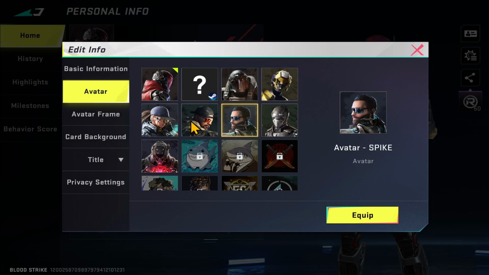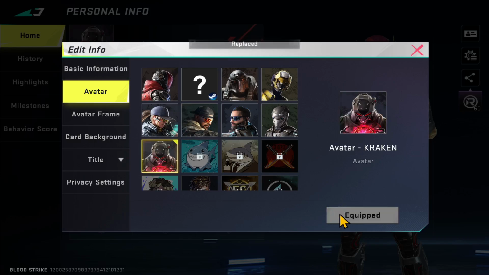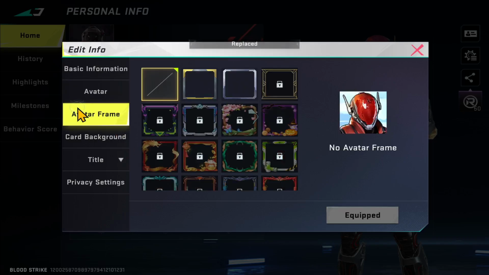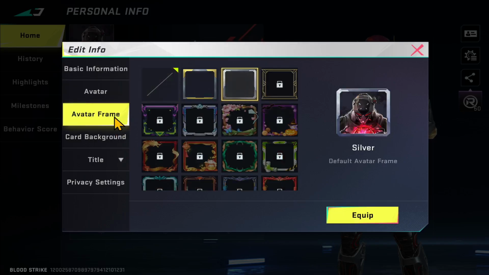Once you have found your desired one, you can tap on the equip button, and now this will be set as your avatar right away. You can also add a frame to your avatar from the avatar frame section.